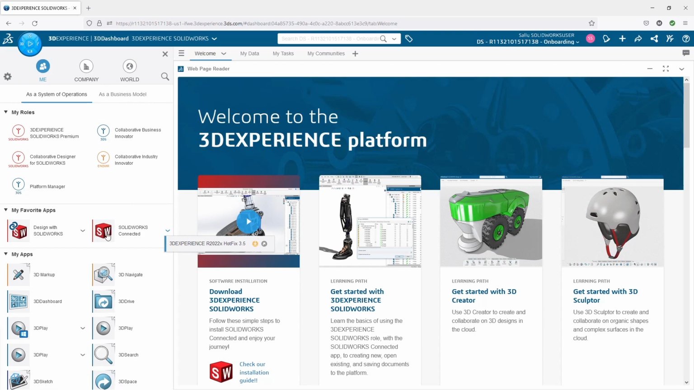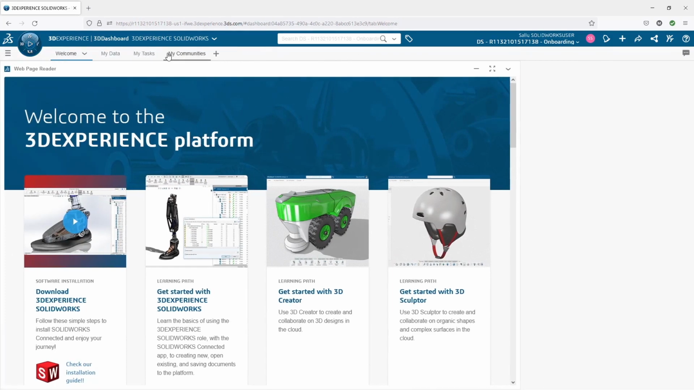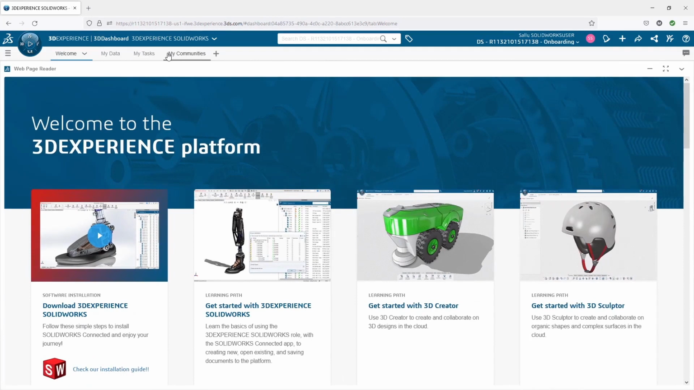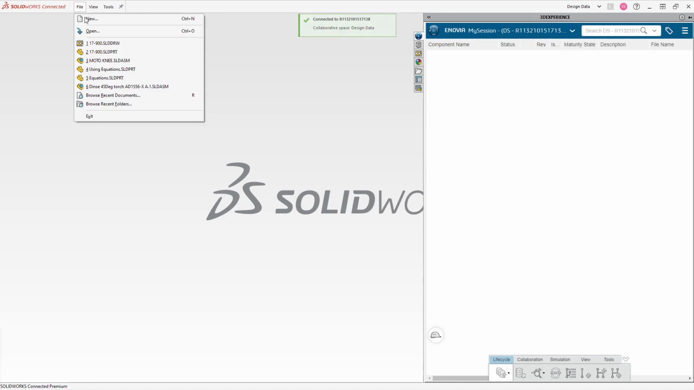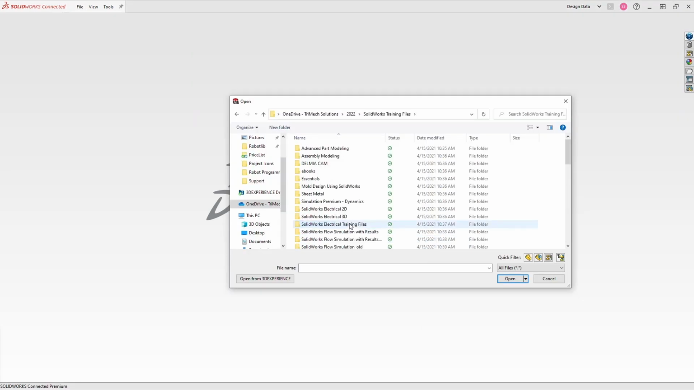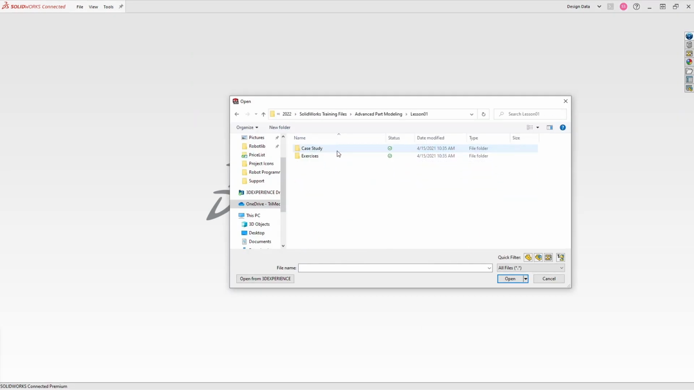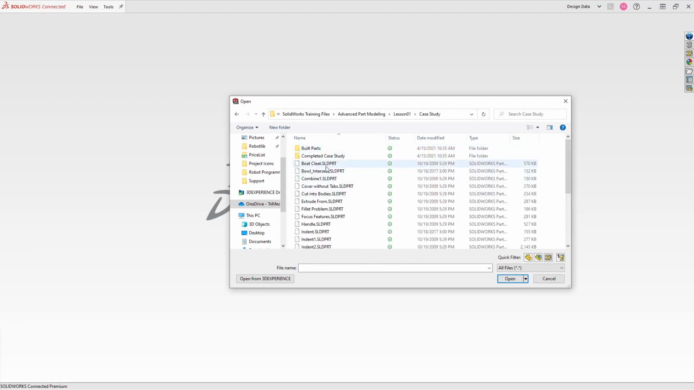Then we launch SOLIDWORKS simply by clicking on the icon. This will launch SOLIDWORKS on our desktop and allow us to work just as we have in the past. You can see once SOLIDWORKS is launched, I have the same look and feel that I'd be used to. We can go ahead and open a file right from our PC. I'm going to go into my training files and open a file from the advanced part modeling lesson.